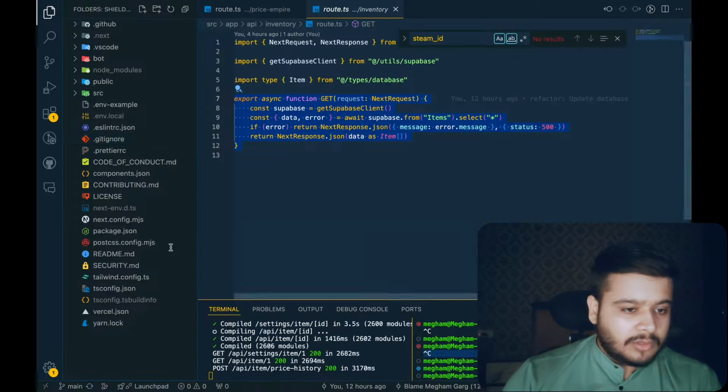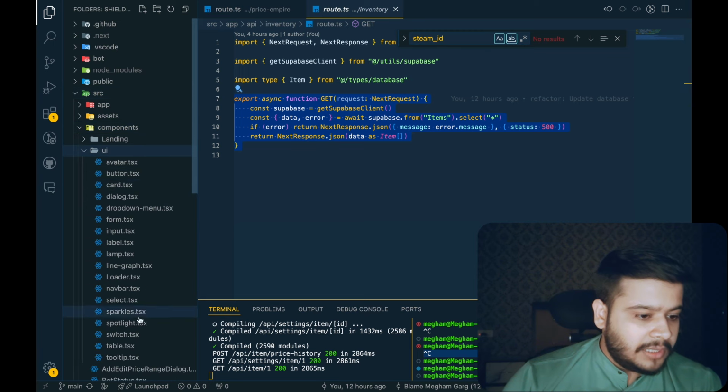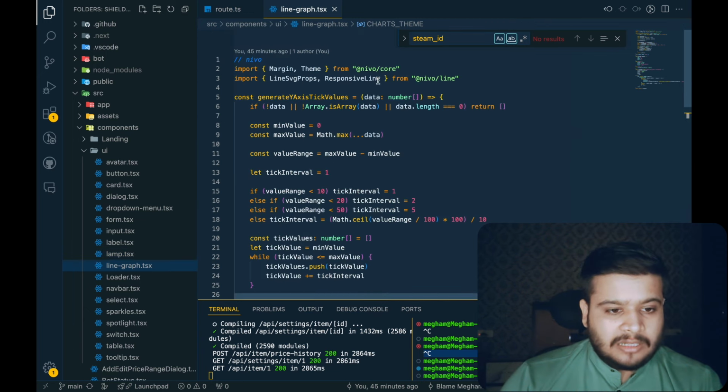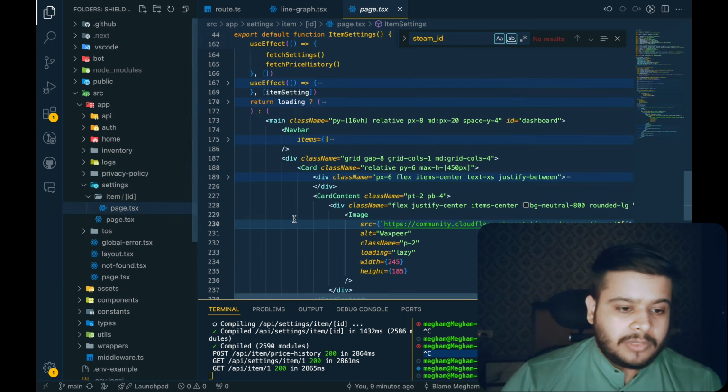The component for Nivo, let me just show you that as well quickly. So in components we have UI. In UI we have line graph, and in line graph we have imported our responsive line from Nivo line, and we are using that within our settings item page.